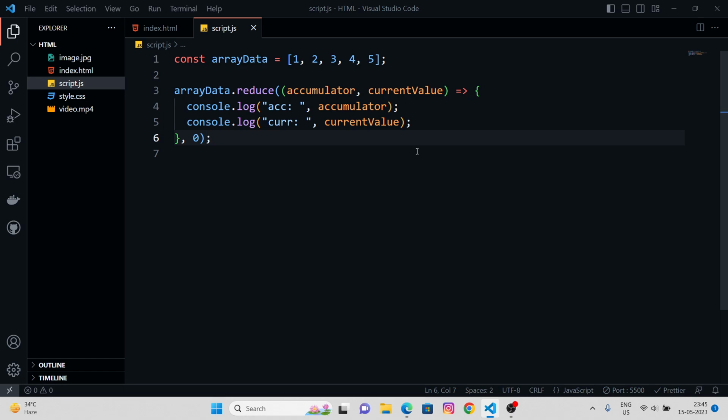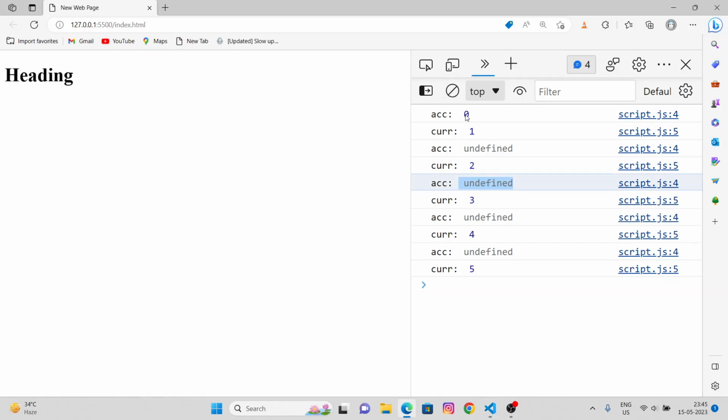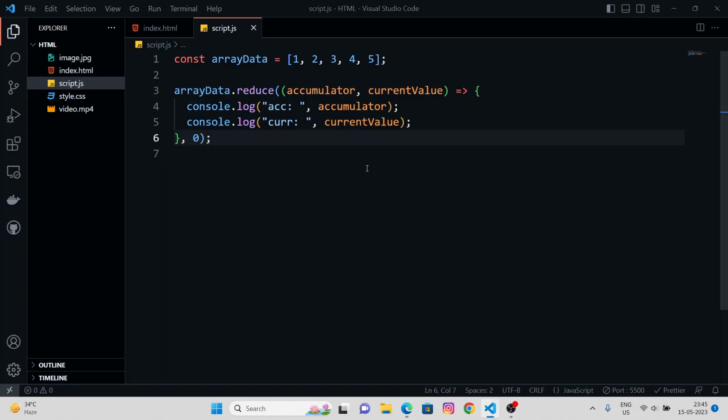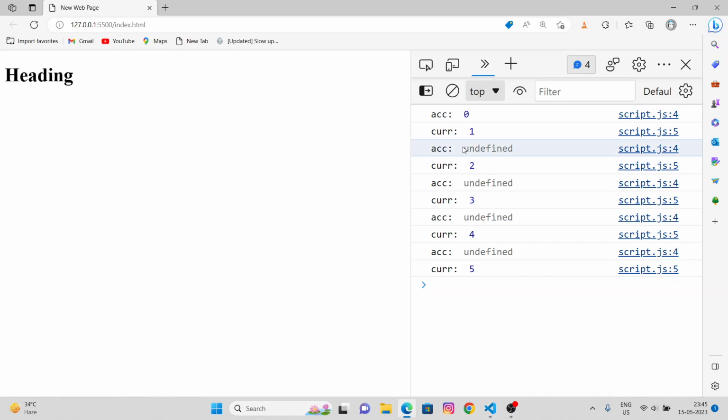It reduces all the numbers of the array and converts it to one value, right? That's why we are seeing just one number over here, the very first value, the initial value, right? So what about this value now?